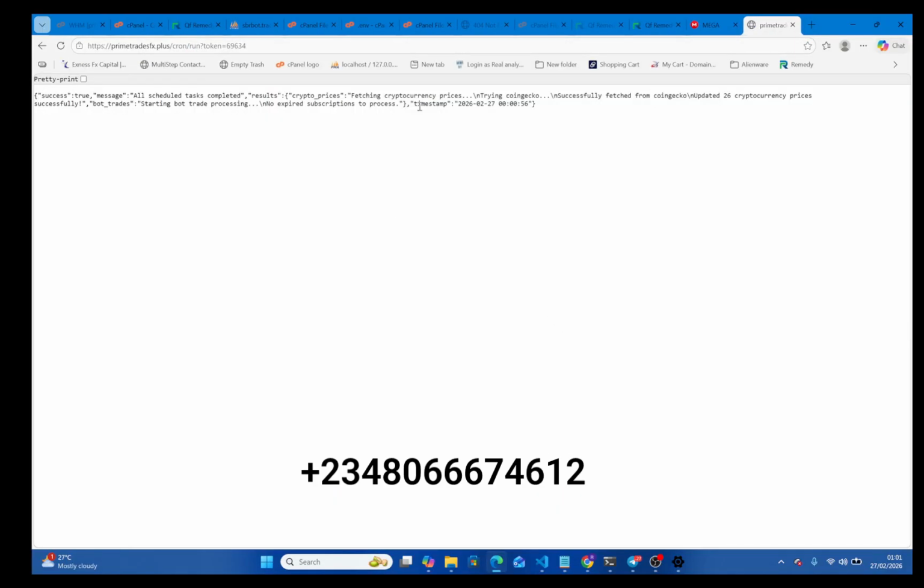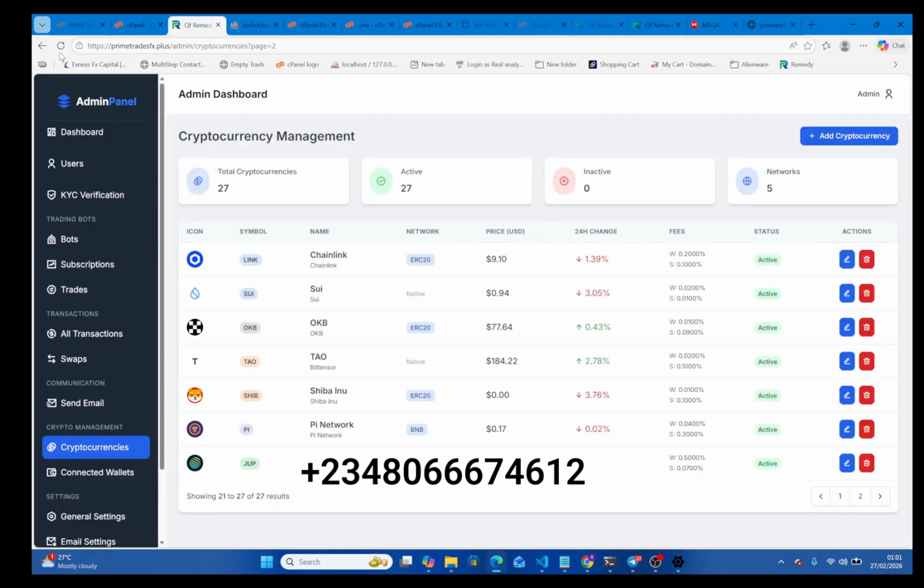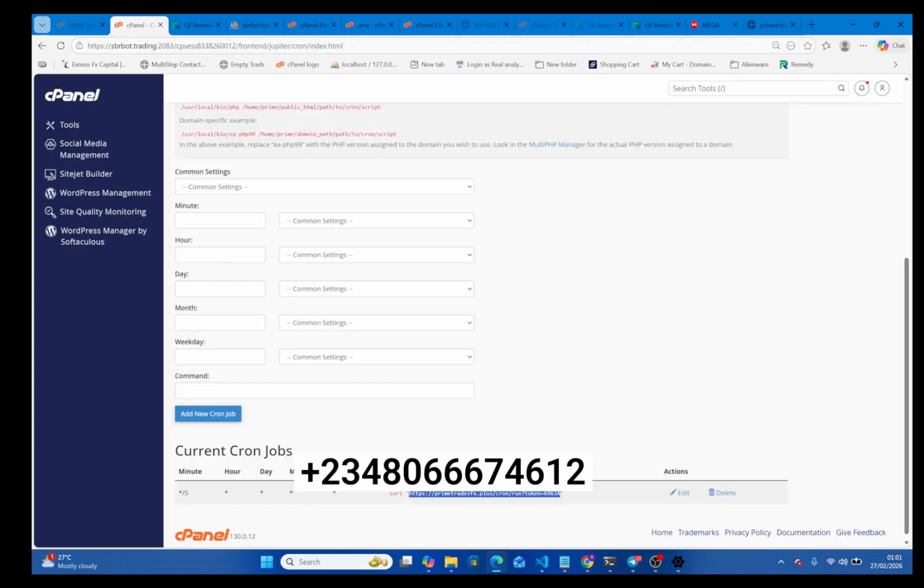Yeah, the prices have been fetched. So if we refresh now, you see that the prices have been fetched. The current prices have been fetched. Now this cron job runs every 5 minutes. If you want it to run every minute, you can edit it and make it run every minute. But I will leave it to run. You can, let's say, leave it to run every 3 minutes.